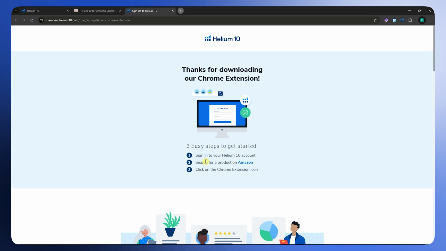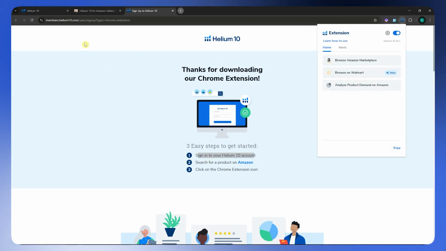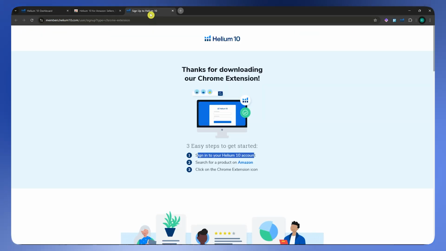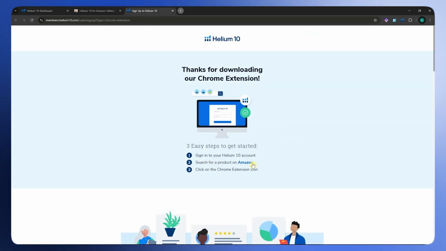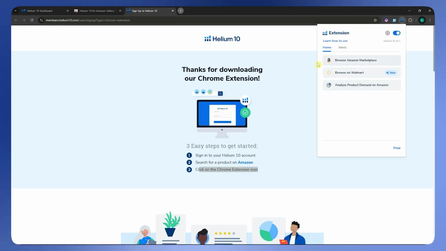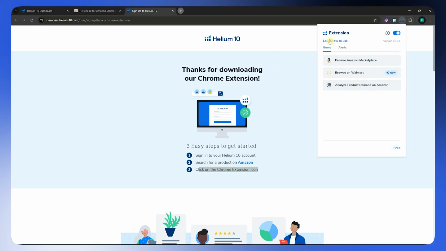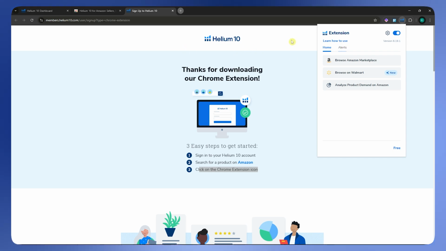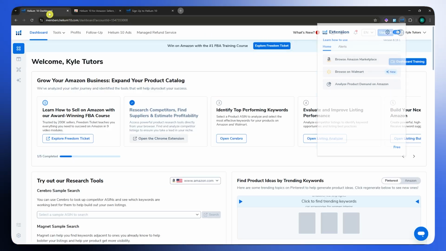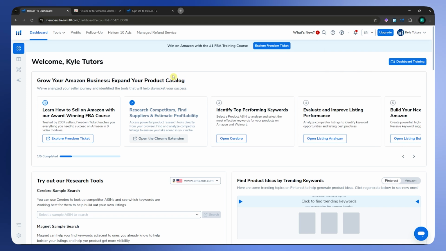From here, it says that we need to sign into our Helium10 account, but it is automatically signed in if we are already signed in on the website. We can now search a product on Amazon and click on the Chrome extension once we're in Amazon, but we'll be doing that later on. I just wanted to set up the Chrome extension first, as it is a very handy feature from Helium10. So now let's go back in here.